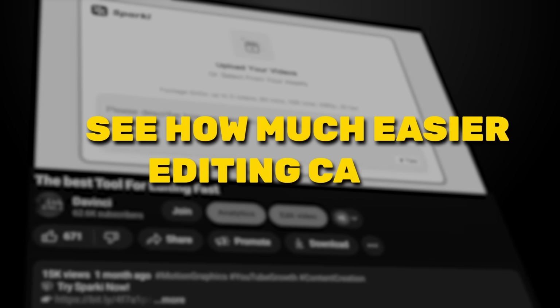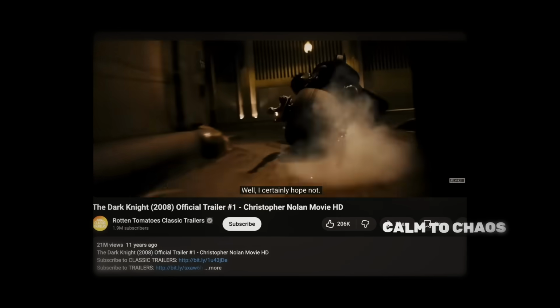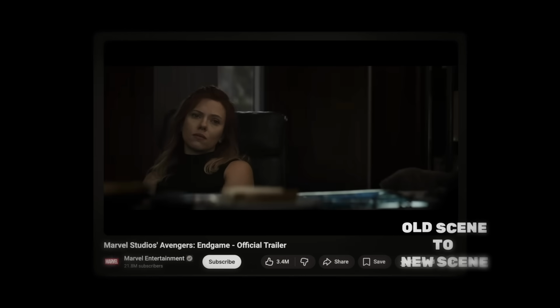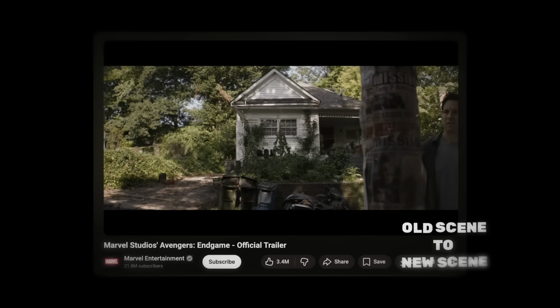The second shock form is contrast shock. Dark to light, calm to chaos, slow motion to fast cuts. Old scene, new scene. These sudden differences instantly wake the viewer up and pull their attention back into the video.